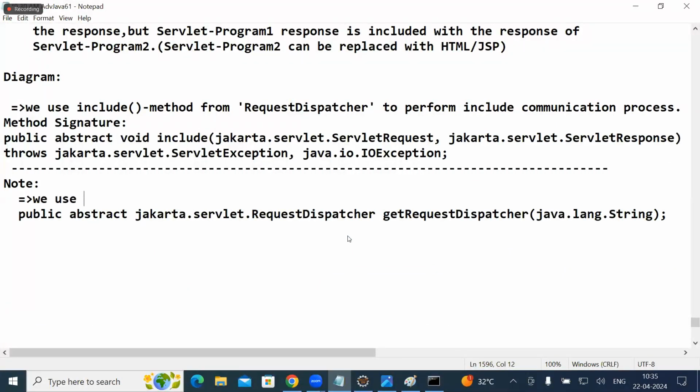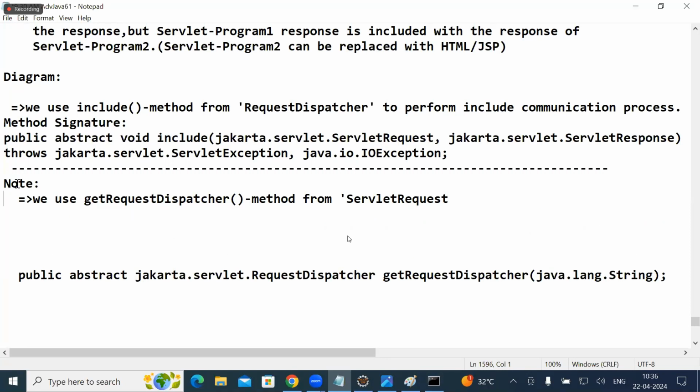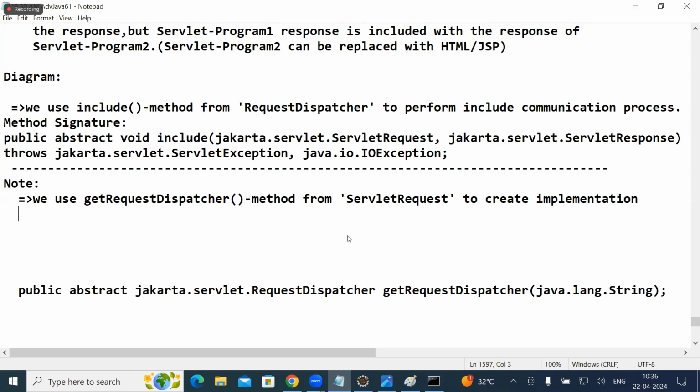We use the get request dispatcher method from servlet request to create an implementation object for the request dispatcher interface. Method signature.